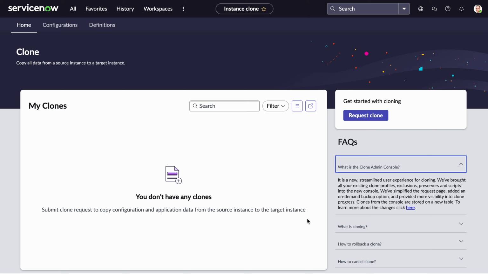Hi all, Wind here. So today's video I wanted to cover a little bit about clones, but essentially how we could preserve data in clones, how we could exclude data, and additionally how we could use cleanup scripts and what they are.